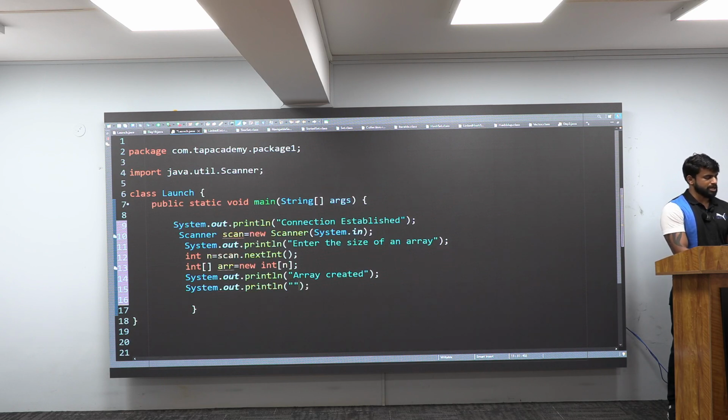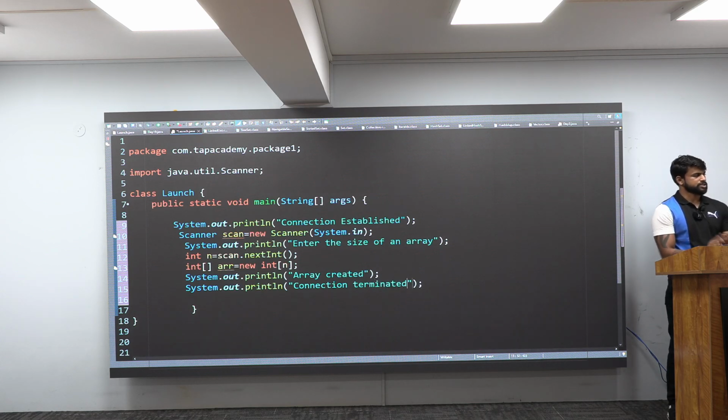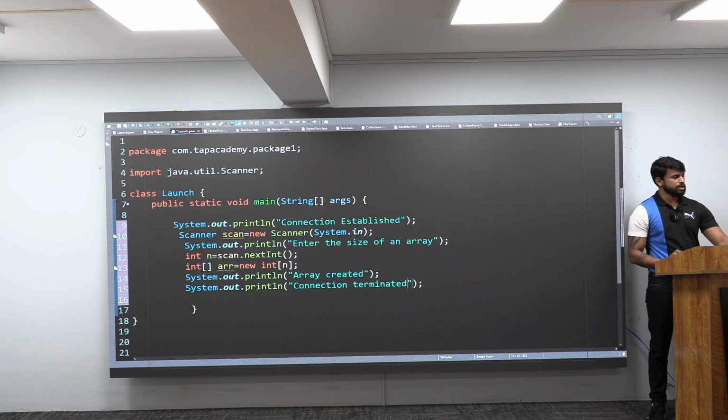System.out.println, within double quotes, I will write "connection terminated". So this is the statement, and this is my program. Let us see how it will work.